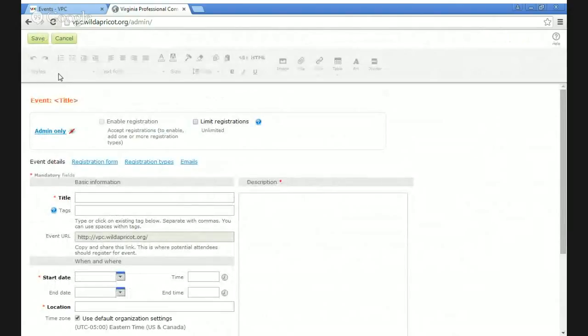So this is the view that you would see with a brand new event that you're creating from scratch, where you are going to enter all of the information and make all of the choices about the registration form and the registration types. And if you think back to the previous view when we were looking at the August 16th event, that had enable registration.